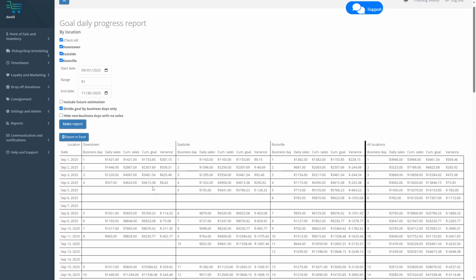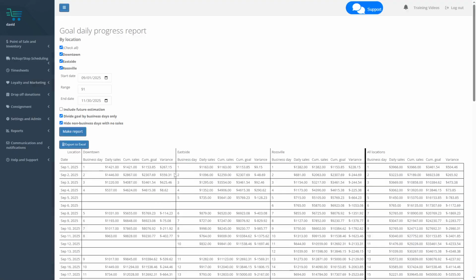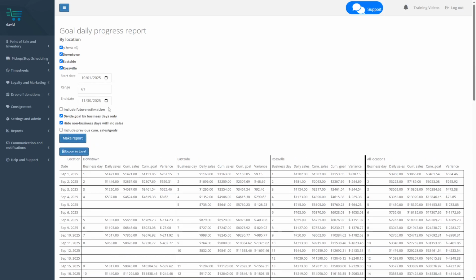If we don't want to see empty rows, like it says September 7th and 14th here, we can select hide non-business days with no sales, and that just removes the blank rows like that. Also, if we don't want to view the entire date range, we can set the dates here. If we just want to view October, say, we can set the dates like so, just covering October.